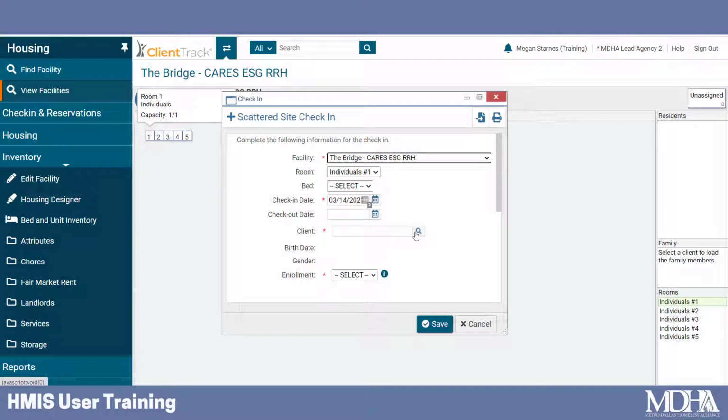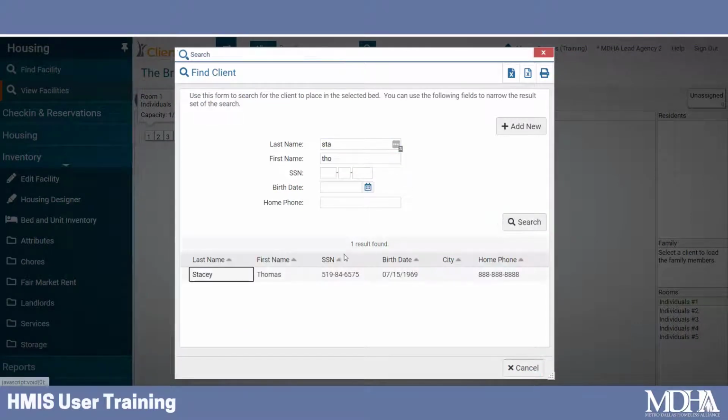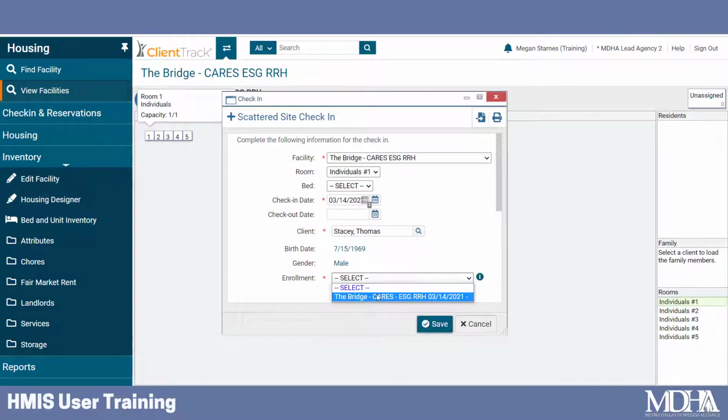Now a lot of the required fields automatically populate, but I will need to search for my client and then choose the enrollment that that client has in my program. So you cannot check a client into a site, a unit, or a bed without the enrollment for that program already being recorded for your client.